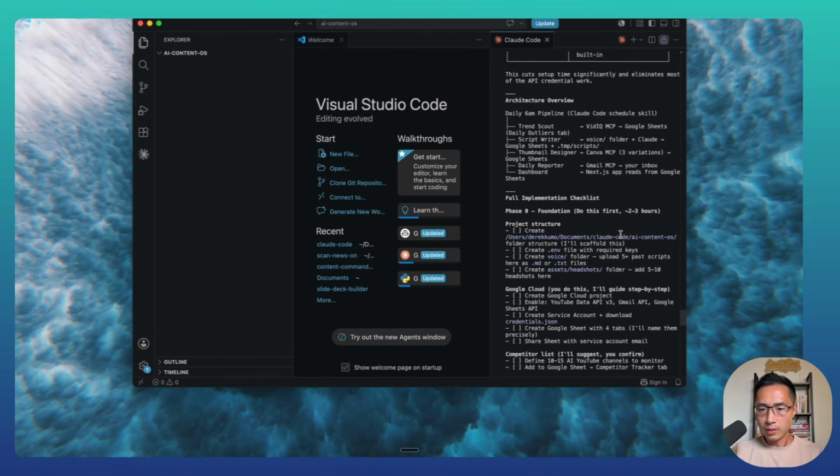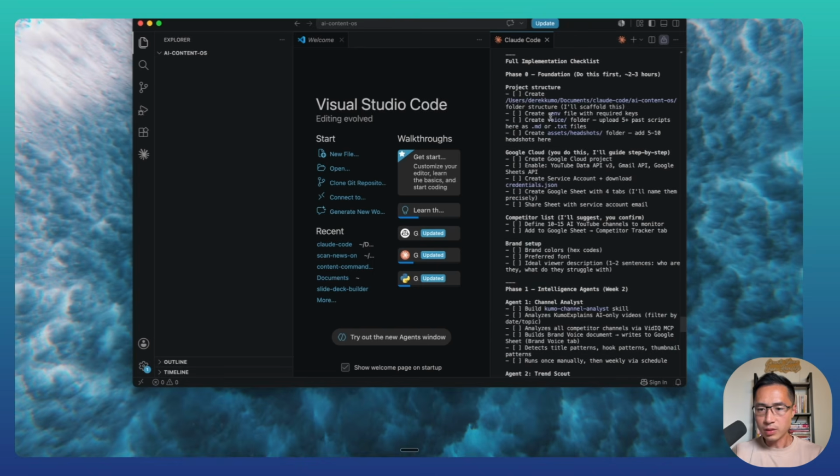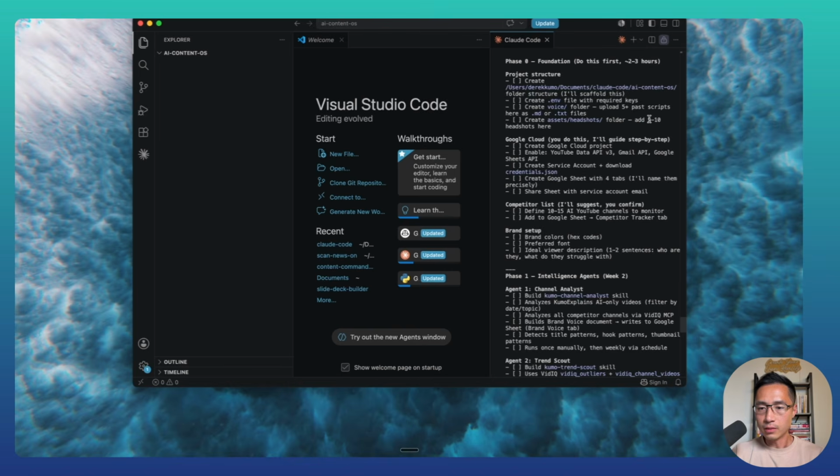Okay, so here we are looking at the implementation checklist. So we are just going to go through all of them in this video. And if you see a .env file, that is just basically where we can store all the API keys without exposing them. So that's like a hidden file that will store all your keys so that no one would have access to it. And then it's going to upload the past script.